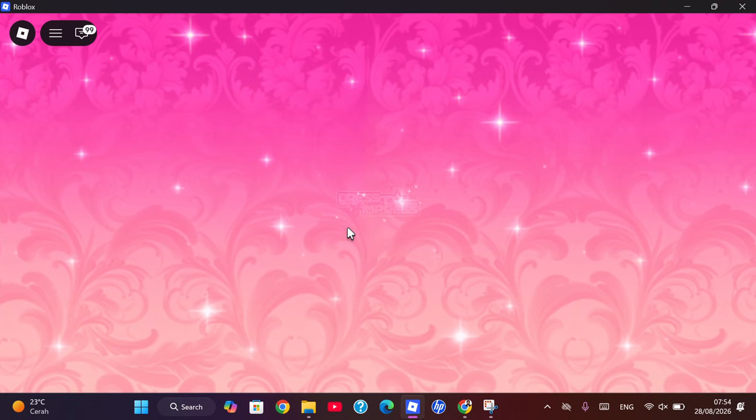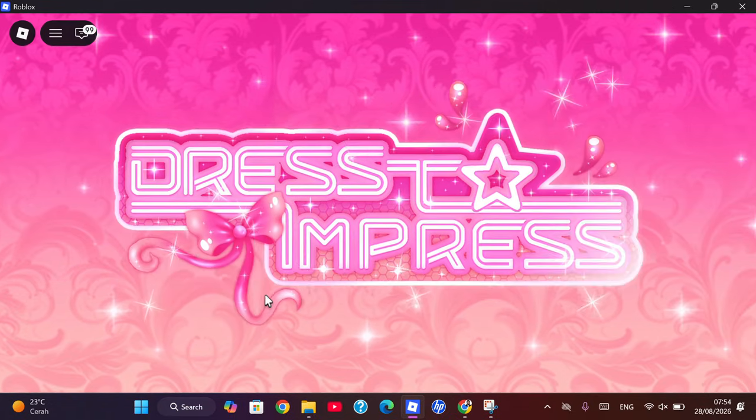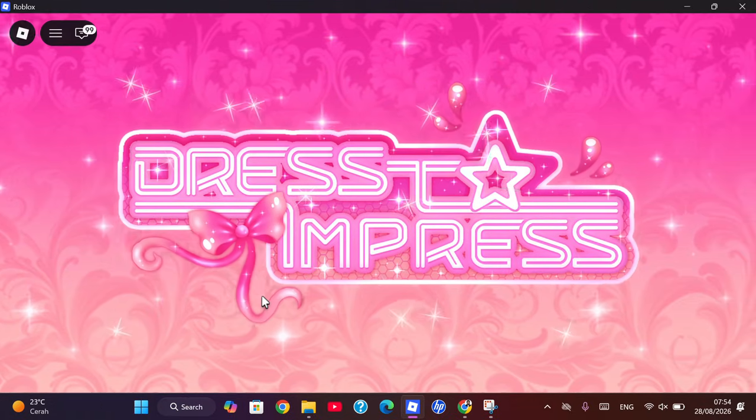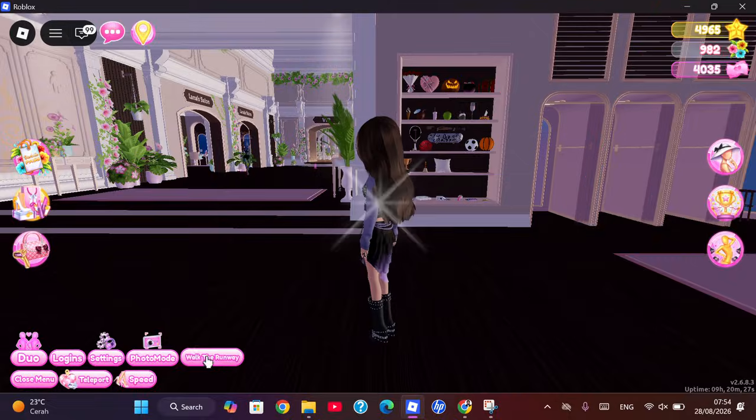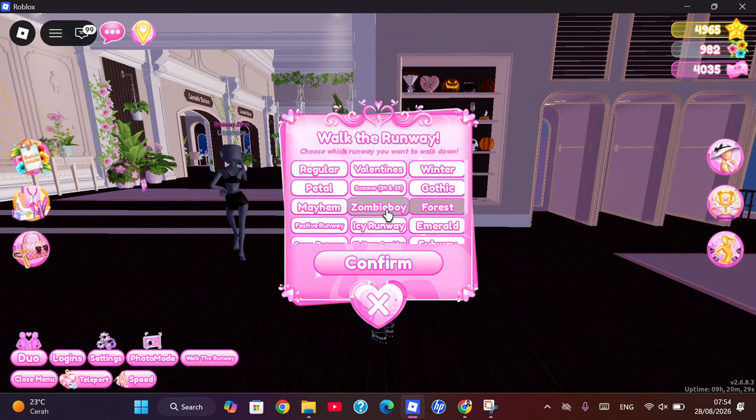And if you want to access more runways, just go back to the walk the runway feature and select the runway that you want to apply or that you want to access. Okay, guys, and that's how you can access the old runway in Dress and Press.